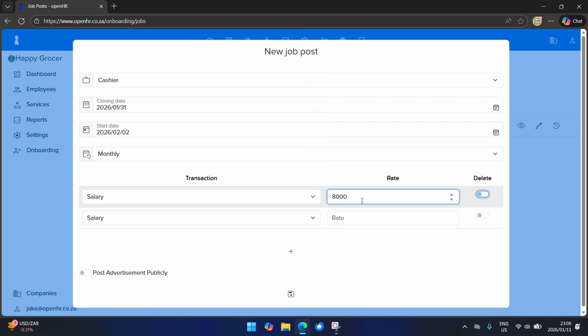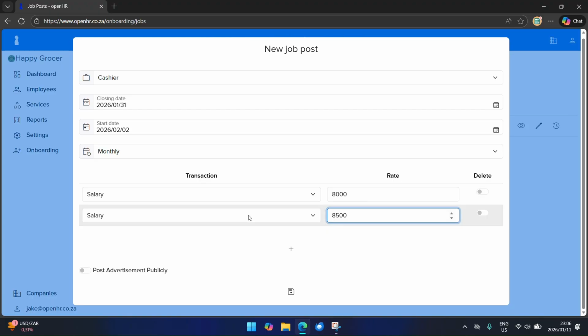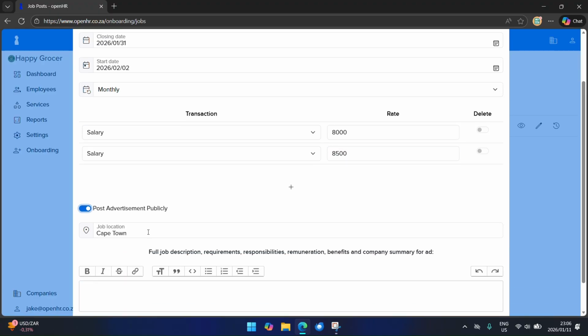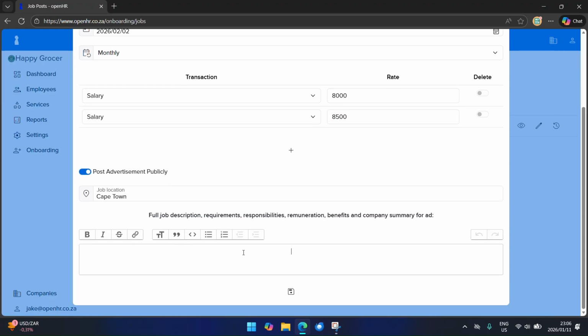an employee. When adding pay rates, you can add 2 of the same rates and it will reflect the range on the ad. You can also select to make the ad public on openHR for job seekers to find you. And in the final field, you can add more information about the position, requirements, and even more about the company to help attract top talent.